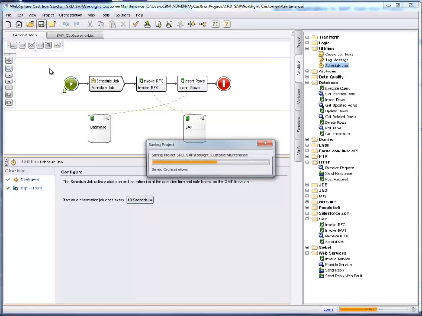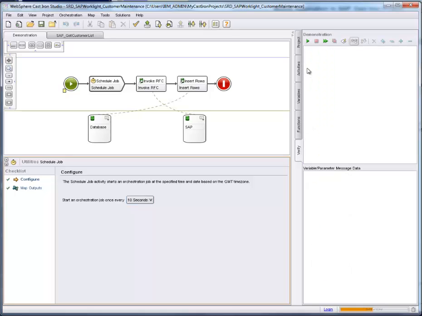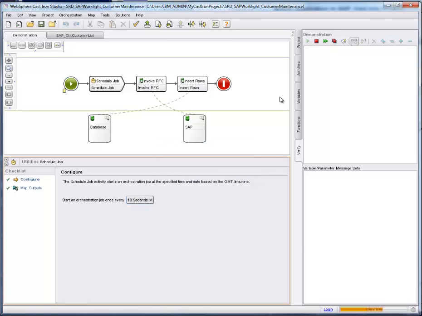So I'm going to hit save just to save off my project. Now, CastIron Studio and the development environment provides a method of testing the orchestration by clicking on Verify. I can then hit the play button and this will invoke my orchestration from start to finish. As soon as it's loaded up my SAP libraries, it will now wait for the starter activity to occur. So 10 seconds after I've hit play approximately, the scheduled job will start and we can now see that it's running. It will then go on to invoke the function call and also then insert the rows into the database.